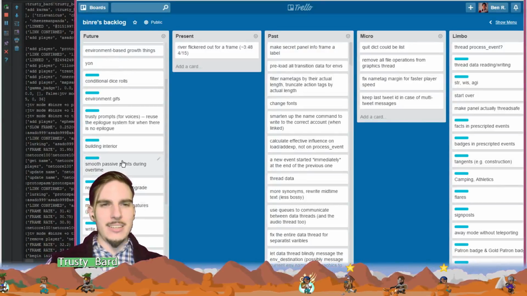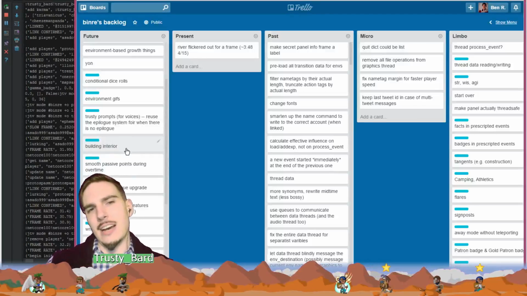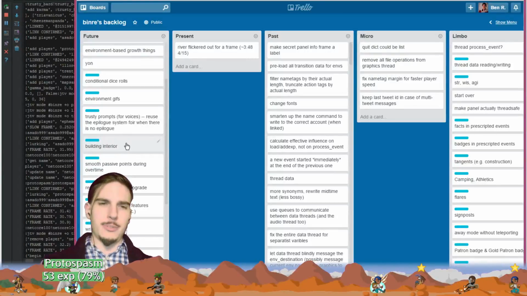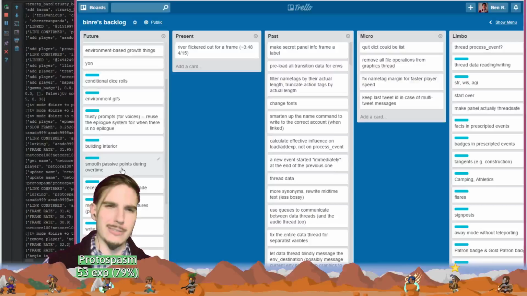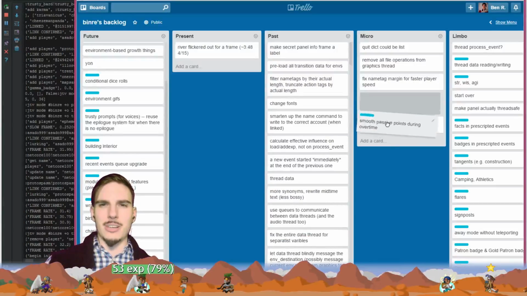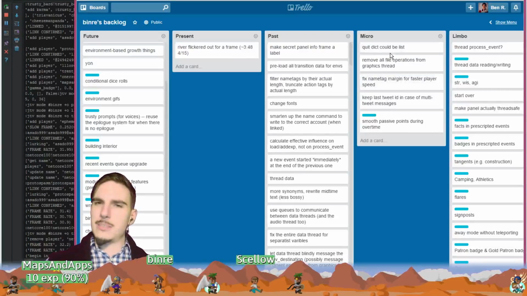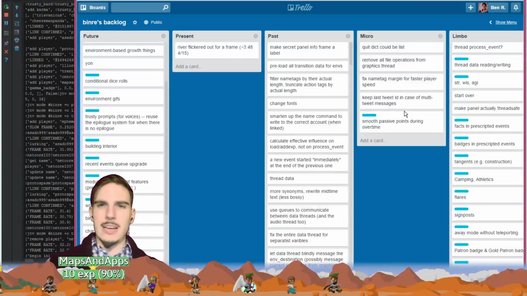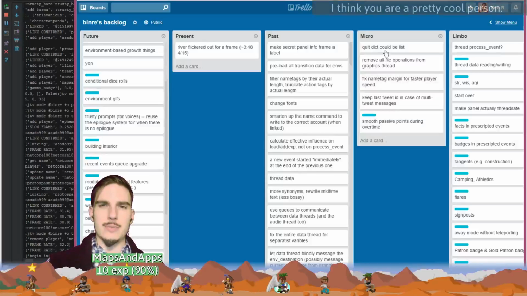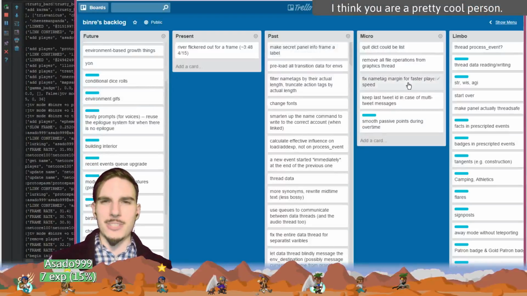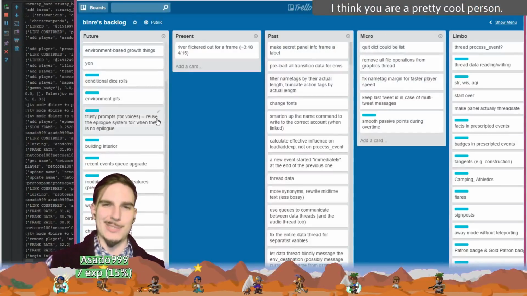All right, so building interior. Oh, that's art. That's not urgent, but I do want to do it at some point. Smooth passive points during overtime. I'm going to put this in micro because it's not really that important. Speaking of micro, if I'm looking for something small to do, I should probably pluck it out of micro. That's exactly what it's for.